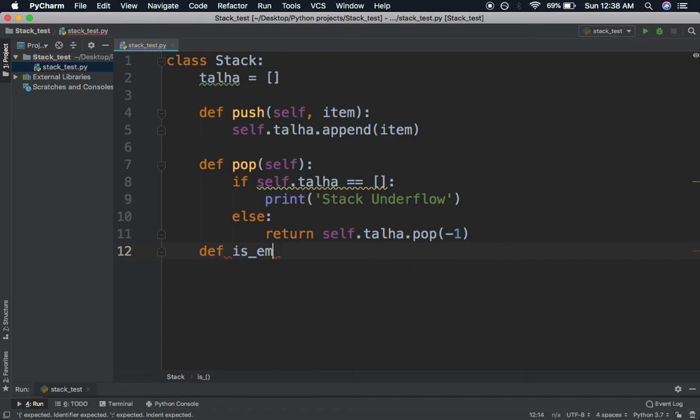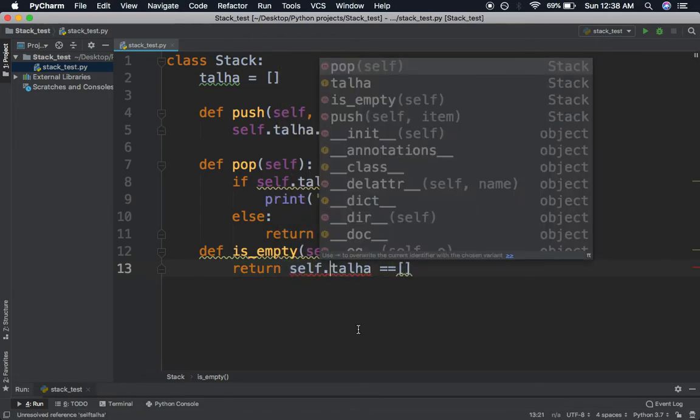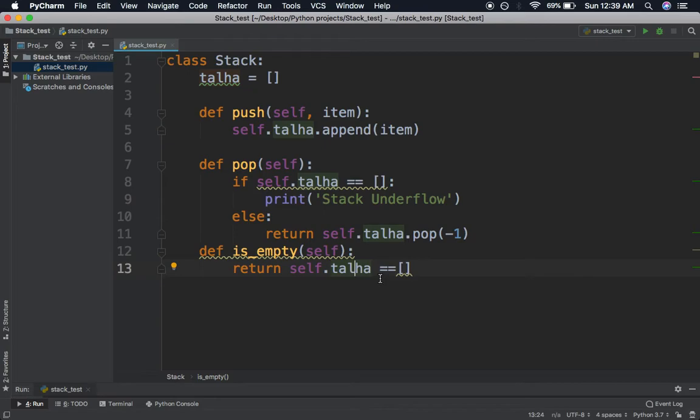Let's say is empty, which will return a boolean value telling true or false. True means the stack is empty, and false means obviously it's not empty. So return self.talha double equals square brackets. I still have to use self here because I'm referencing it through the object, of course. If this expression is true, it will return true. If it's false, it will return false.